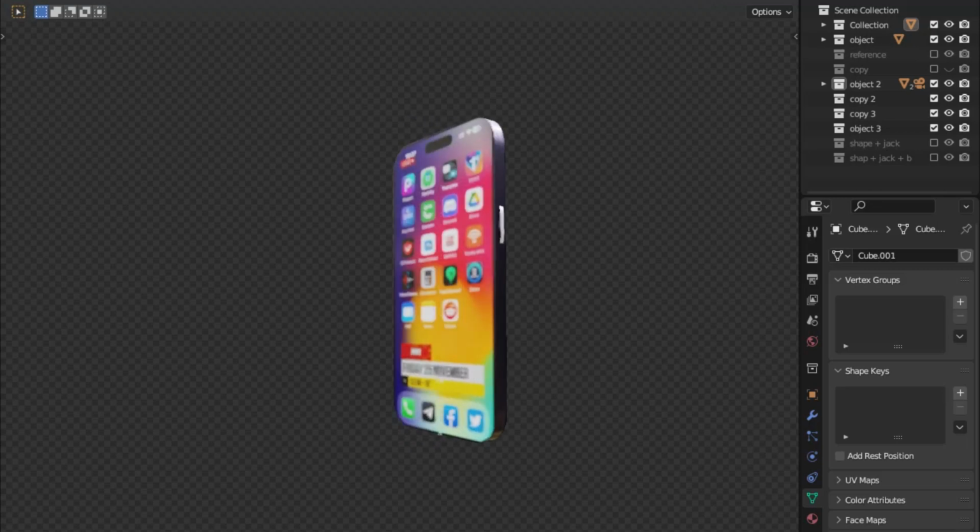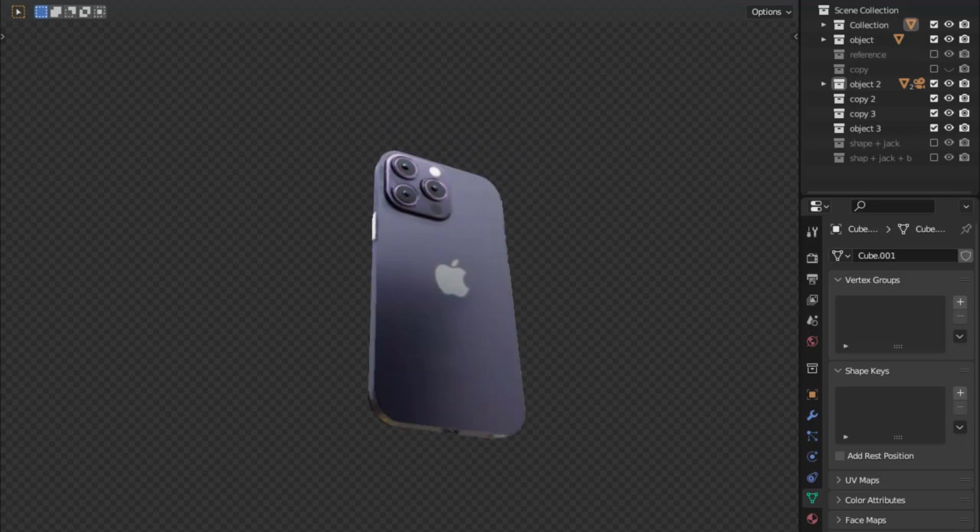And today we are going to learn how to model and texture the iPhone in Blender.